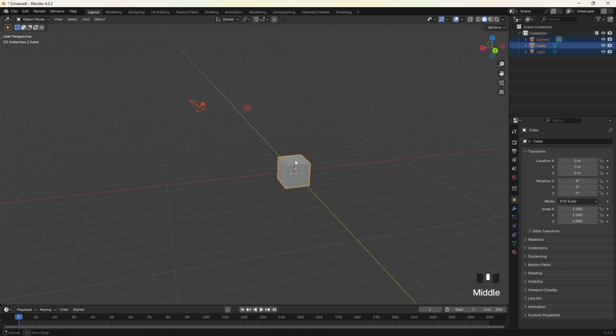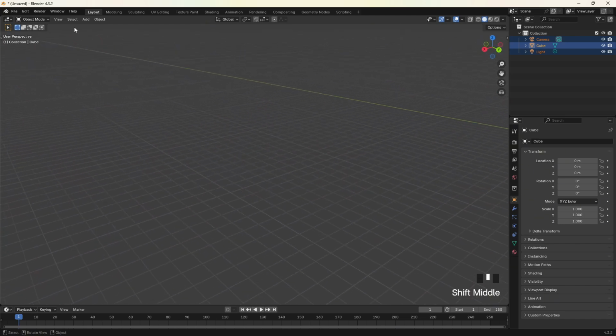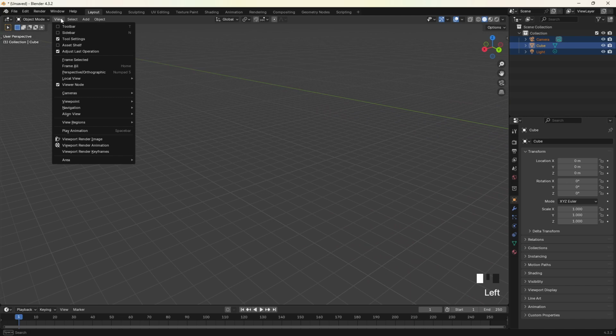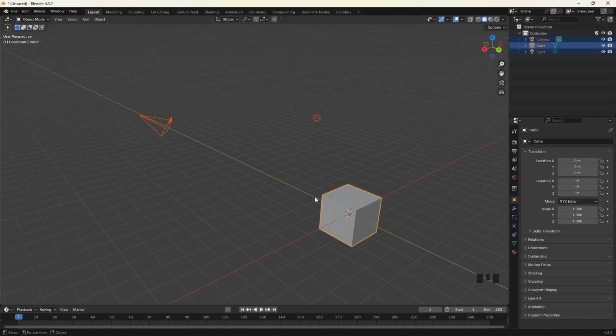Note also that if you don't have a numeric keypad, it's something you can activate from the menu here. View, you have the frame selected, which allows you to zoom in the same way as when you press the decimal point on the numeric keypad.